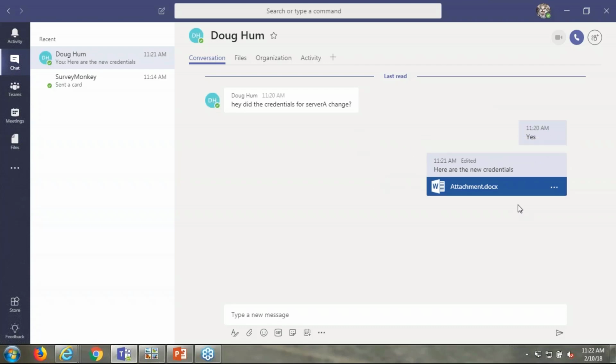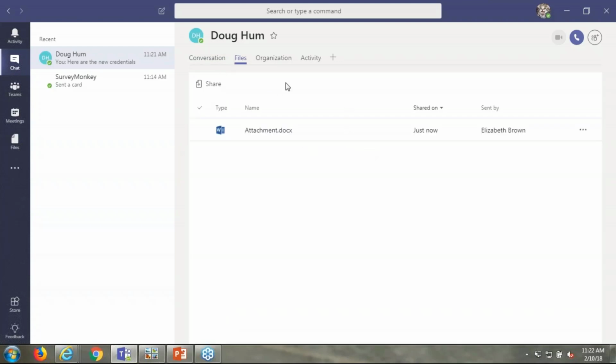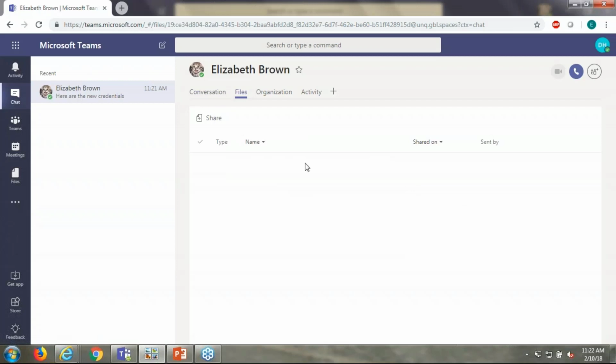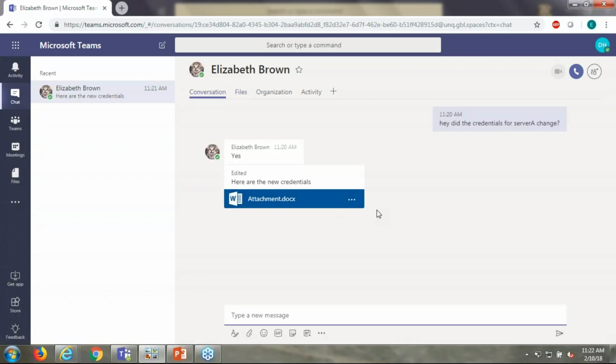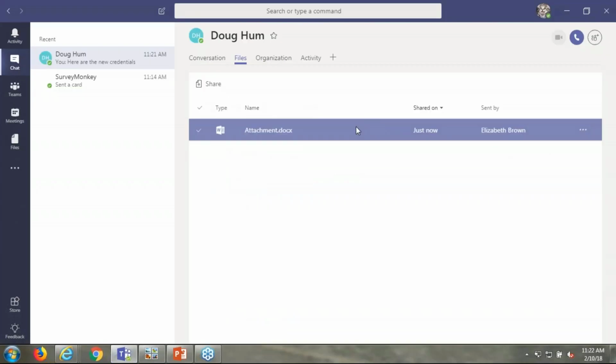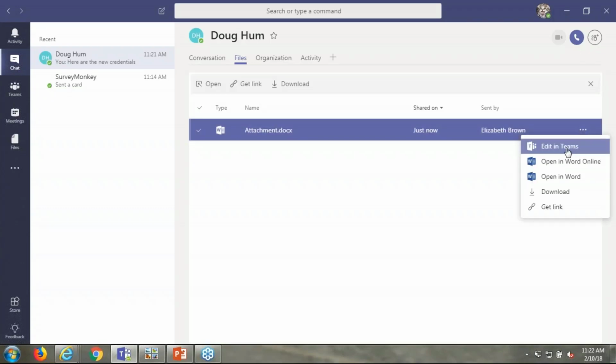So when this file has been shared here, because I uploaded it from my local hard drive, what has actually happened is it's going to show up here in the files because it's shared with Doug, so he's going to see it here as well, and I will see it here in the files. And the actual location is, it's going to be stored in the local OneDrive associated with that user and set to be shared with that user. So everything that you get shared doesn't just get lost. It is actually added to your OneDrive, so that you can go back and look at it.